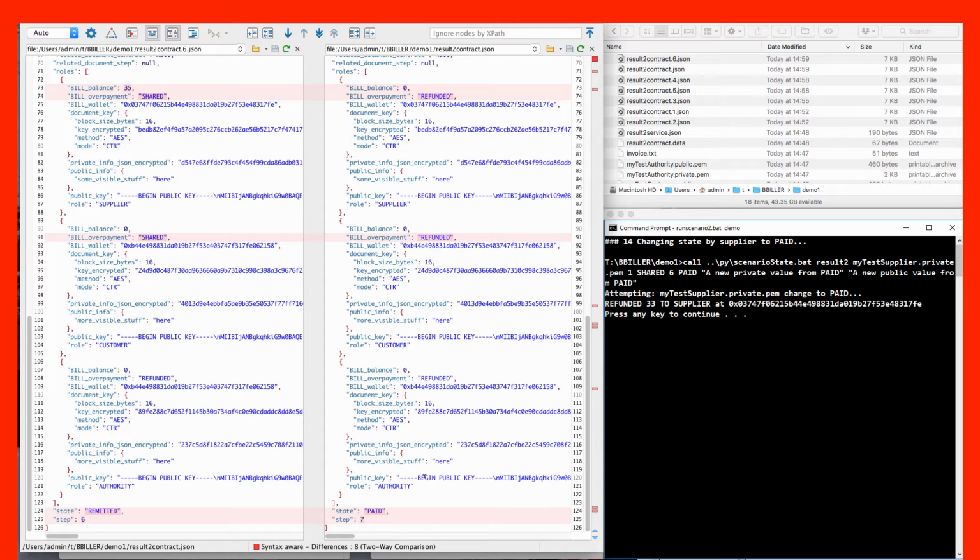Since the process has finished, the bill balance has been refunded. It was 35, 2 were used in the running of the smart contract, and so 33 is being refunded to the supplier at the wallet address of the supplier, which we can see to be here.